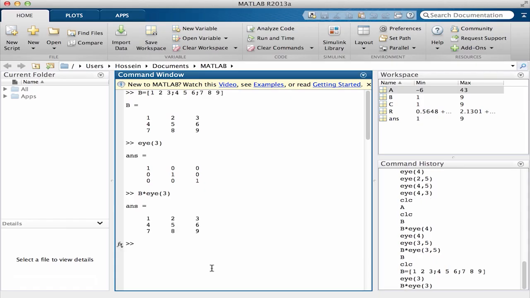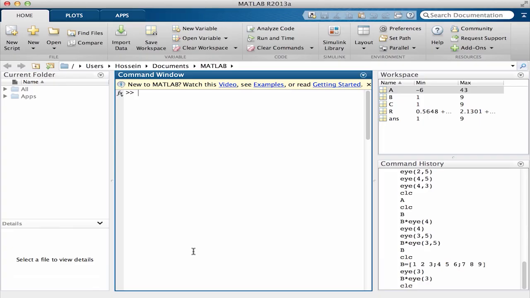The original matrix is always true. So if you multiply any matrix with an identity matrix, which is a square one, the result is always going to be the original matrix. Let me clear the screen.